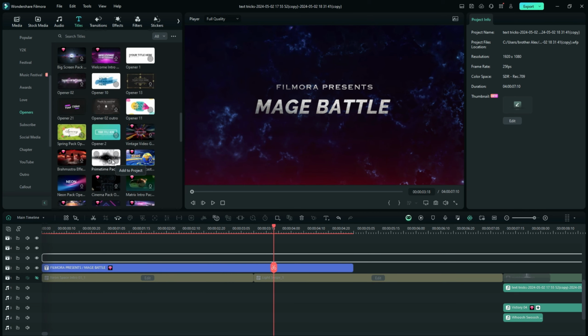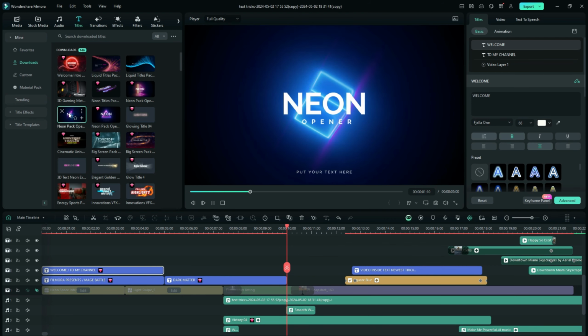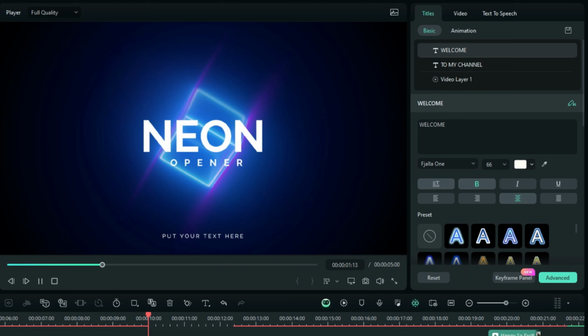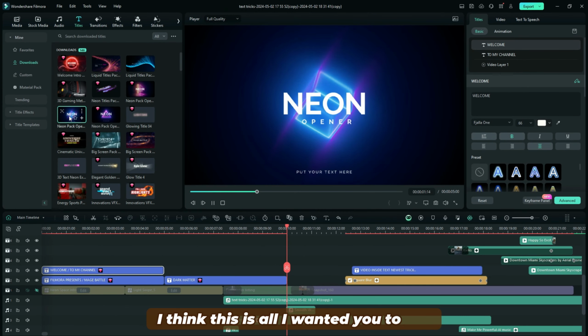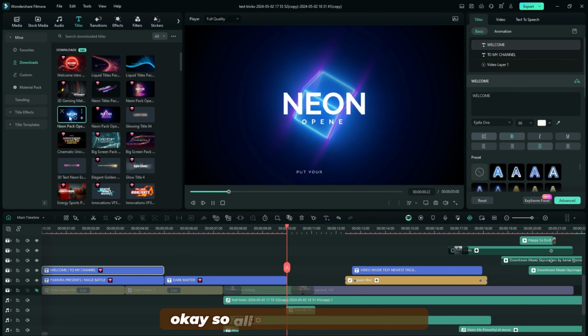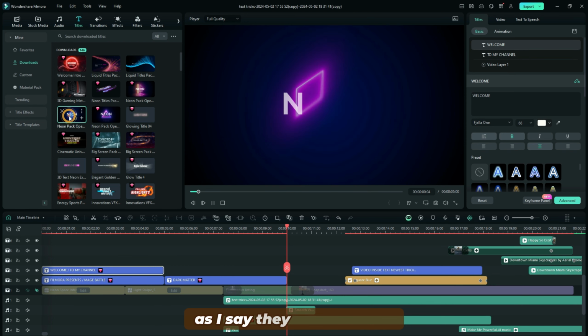You just have to double click, and then on the right side, which is the properties menu, the text properties, you can customize them the way you want according to your logo and the customizations of your brand. I think this is all I wanted you to see from the first group of presets, the second group, and the third group. All the presets in the first and the second group are completely free, and the third group, as I have said, is mixed.